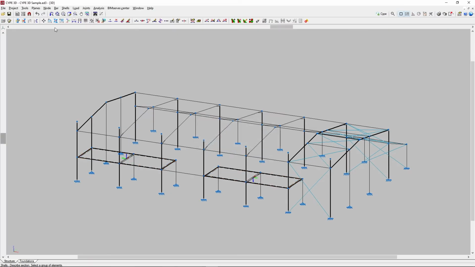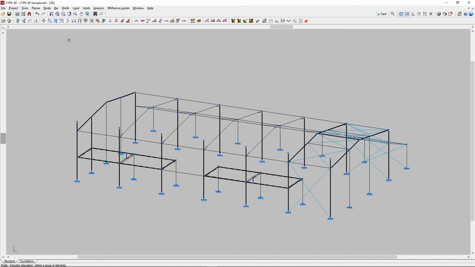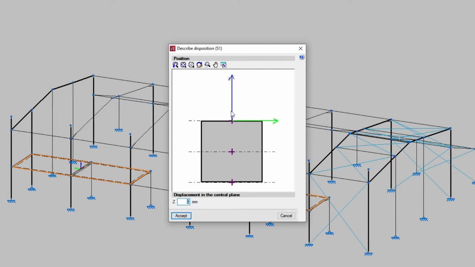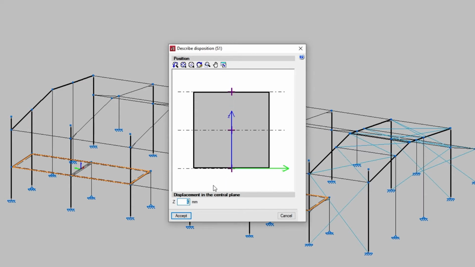Using the next option, Describe Disposition, we adjust the position of the shells with respect to their defining plane. Again, we must select the shells with the left mouse button and then confirm with the right mouse button. In the Position section of the pop-up window, we click on any of the crosses in the viewer to position the shell with respect to its defining plane. At the bottom, we can add a displacement in the central plane by typing in its value. We apply the changes by clicking on Accept.